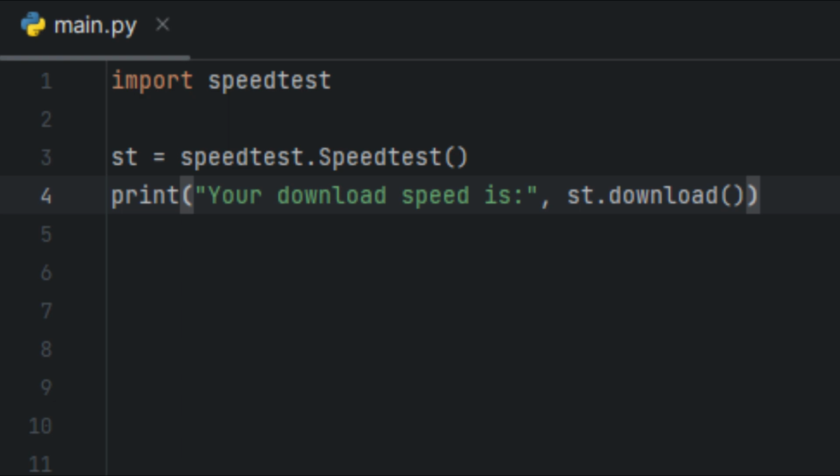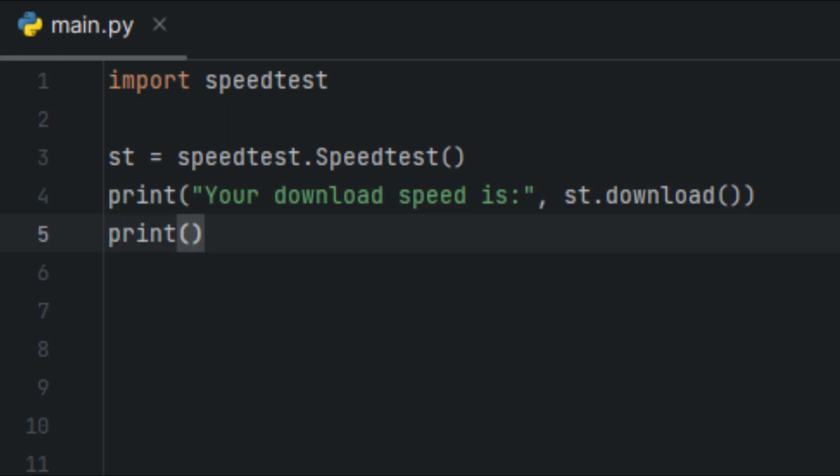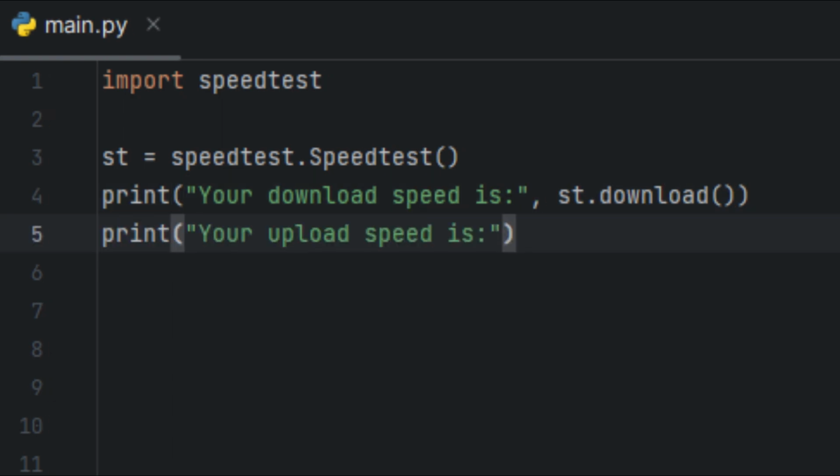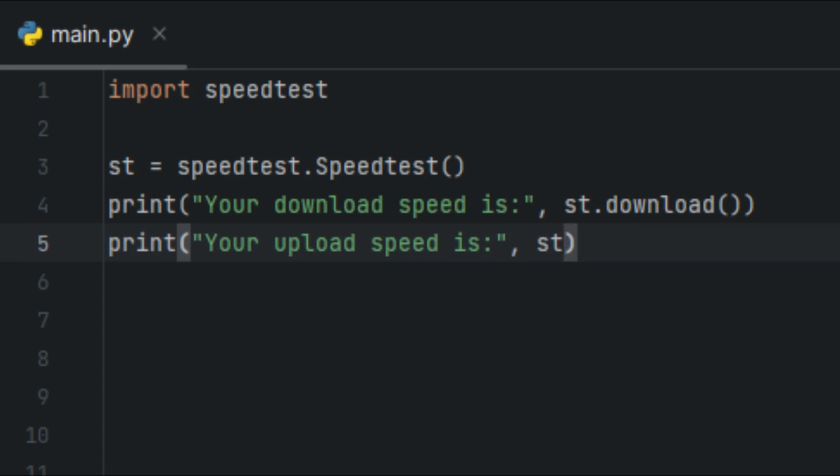Now to print the upload speed, we're going to say print, in these parentheses we're going to say your upload speed is, and once again we're going to call that st variable and then dot upload.